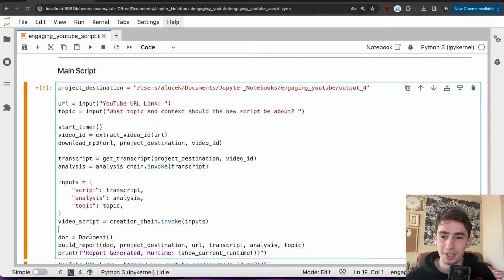I then pass all of that into my build report function, which just takes all of those variables and formats it quickly into a Word document, thus finally printing out the runtime.